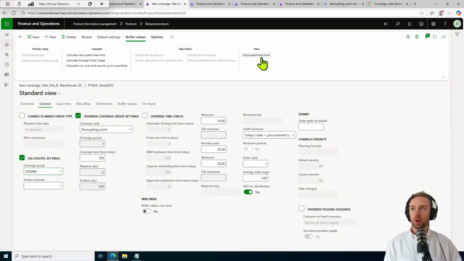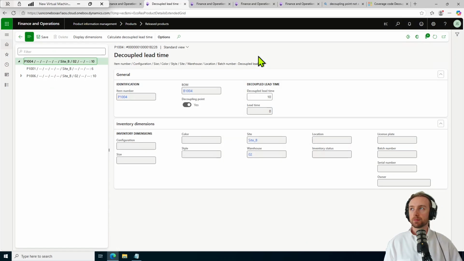we can come up to our decoupled lead time. All right. And so what I've done here is I have our regular make item, P1004. It has another raw material item right below it. And then also a sub BOM. And that sub BOM has 3 raw materials. One of those raw materials is a decoupling point. I also have our finished goods set as a decoupling point just for demonstrative purposes, which I'll get into later so we can do calculations there.